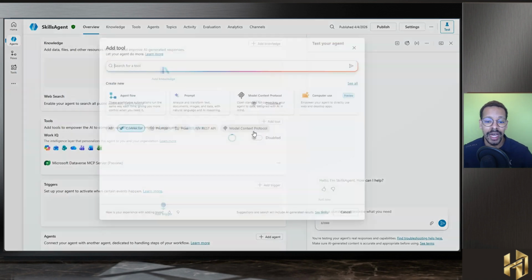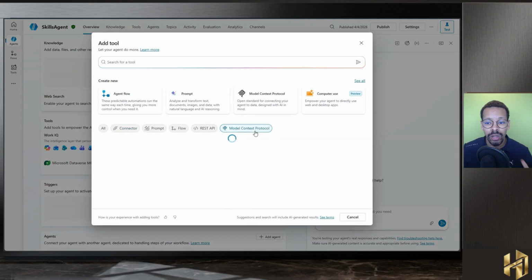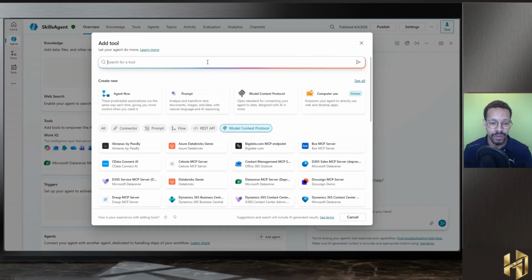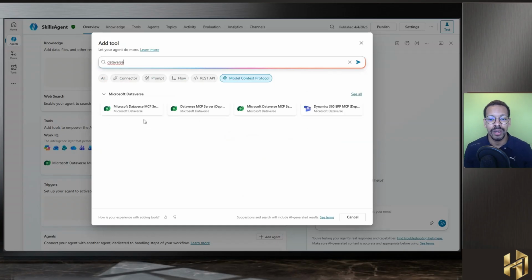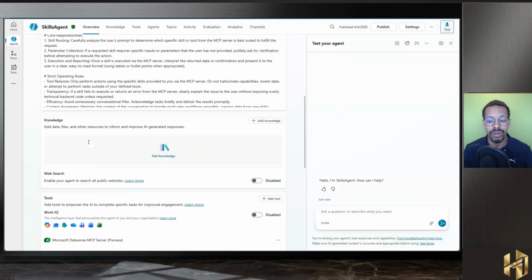Once you come here, you add a tool, model context protocol. And as you know, Microsoft loves reusing the same name a couple of times. So we will have some Dataverse. Use this one, and this is the right one. This is deprecated. This is the connector action. So use this remote MCP server, and once you add this, you're actually good to go.